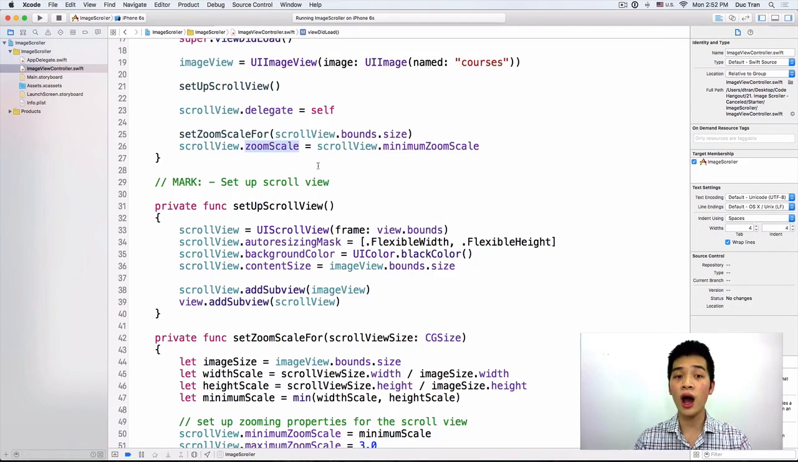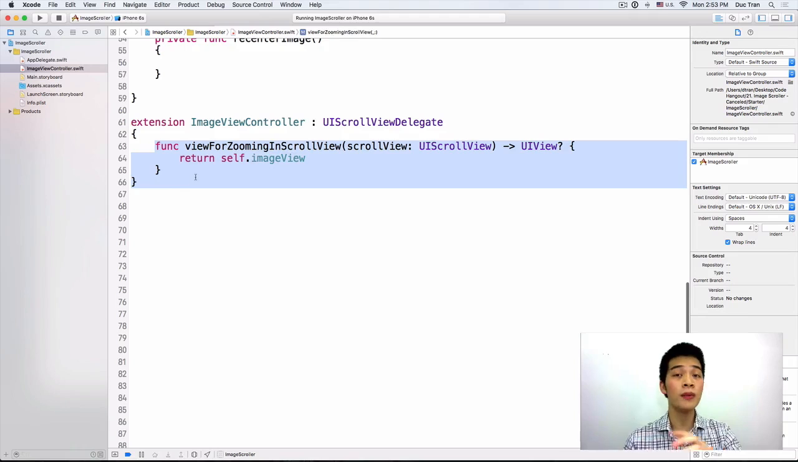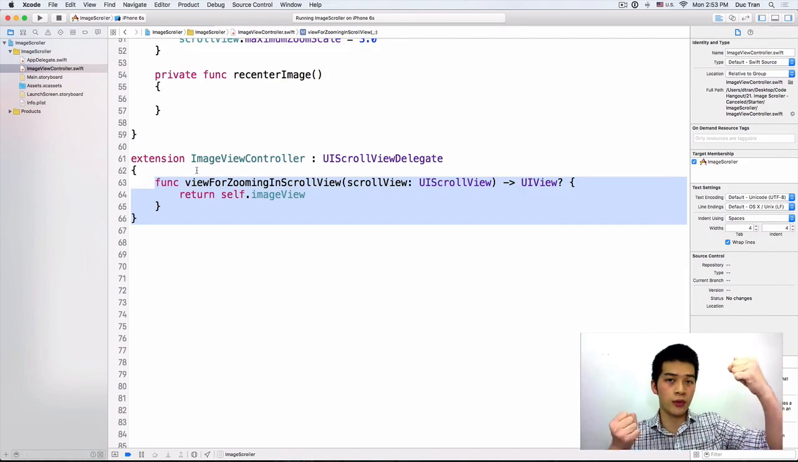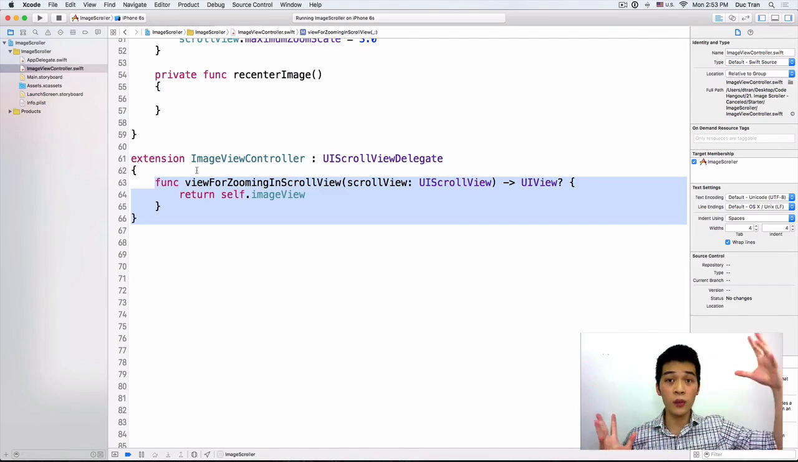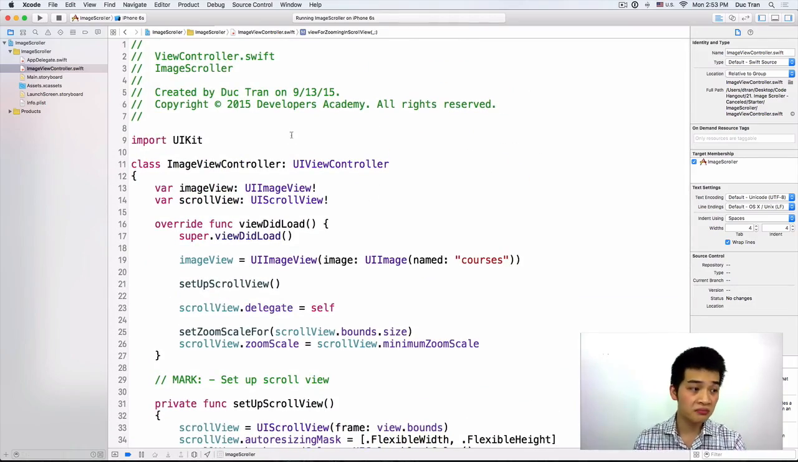Okay, so right off the bat we will set that zoom scale for the scroll view. Now, what is this zoom scale? Well, the zoom scale is a property of the scroll view that, whenever you set it, the view inside, the view that you just returned in this method, will be zoomed accordingly. So if you set it to 2.0, it will zoom 2.0. 0.5, it will squeeze down. 3.0, it will blow up. Okay? So that should be good.